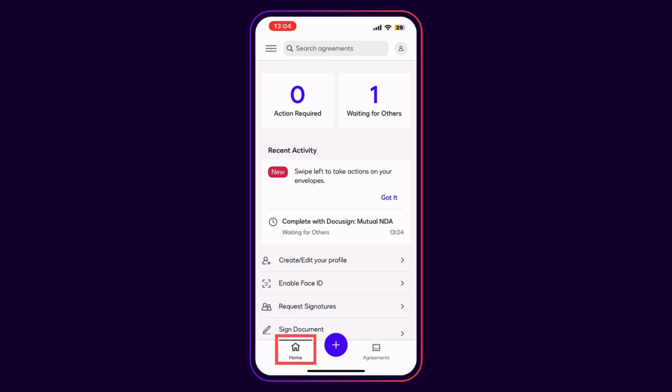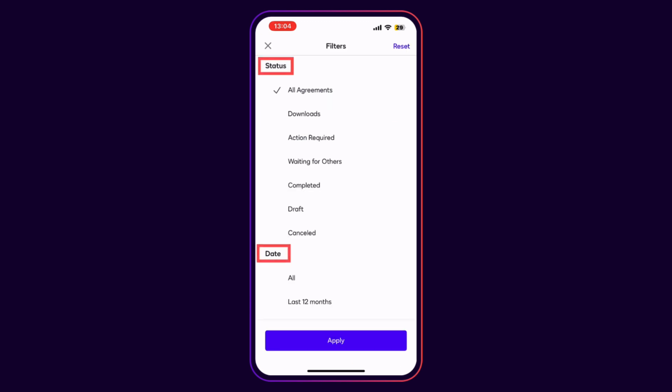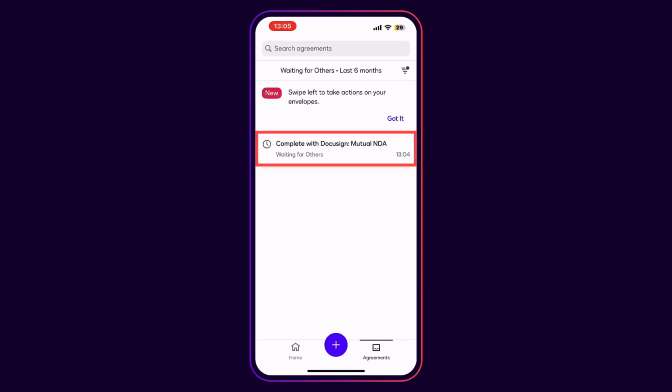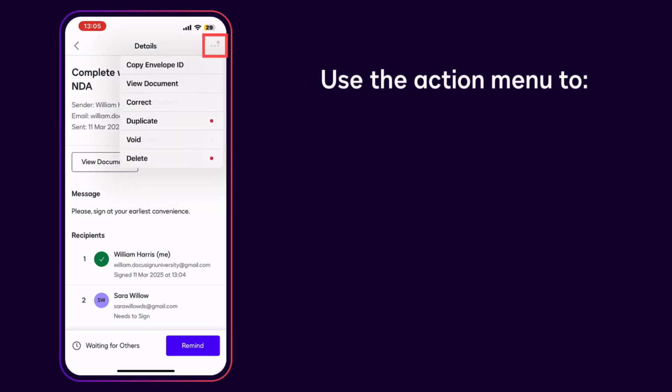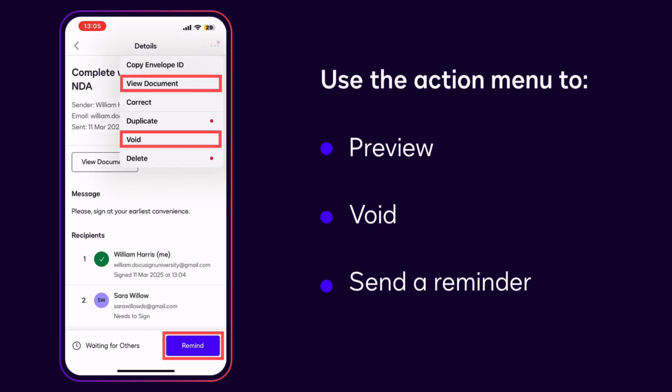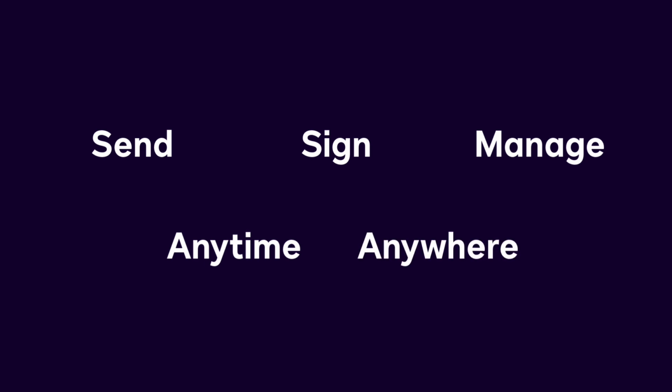The home page shows your recent activity, and the Agreements page provides access to all your documents. You can filter by status and date, and act on envelopes. For in-progress envelopes, click the Action menu for additional options like Preview, Void, or Send a Reminder. Now you're ready to send, sign, and manage your agreements at any time, from anywhere, from the DocuSign eSignature mobile app.